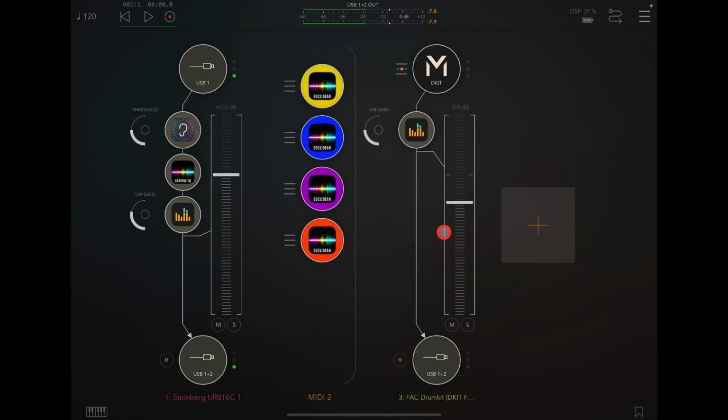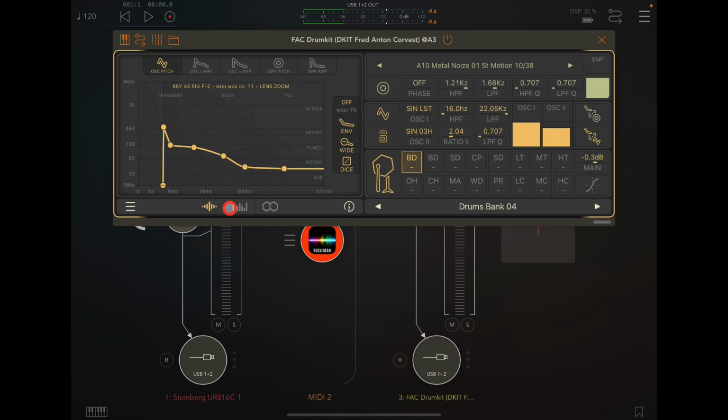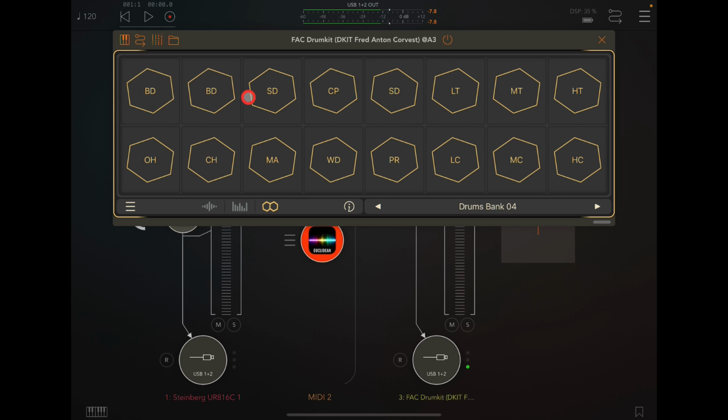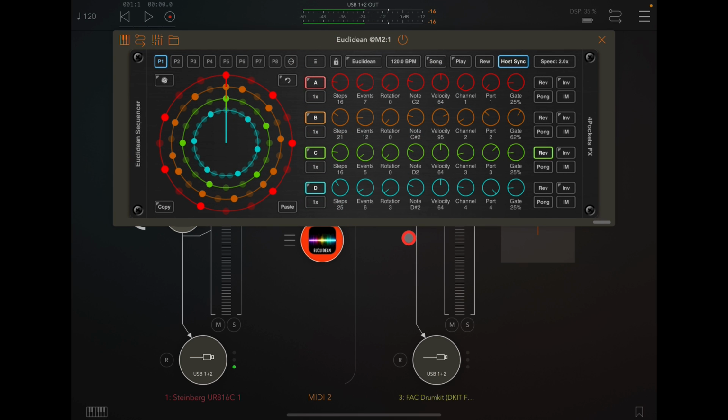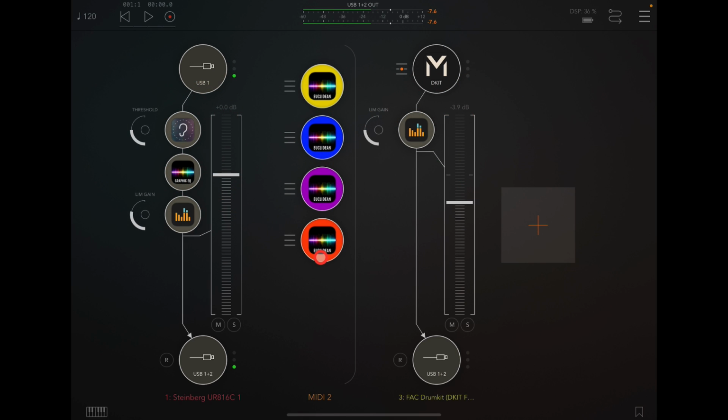But first of all, with FAC Drumkit, if we go to this trigger section here, if you're using a MIDI keyboard, these trigger from C2 all the way up to D sharp 3 or E flat 3, okay? So it's 16 pads. Now, we only have 4 lanes of sequencing in each of the Euclidean sequences. So I have 4 of them set up here to play each individual note of FAC Drumkit.